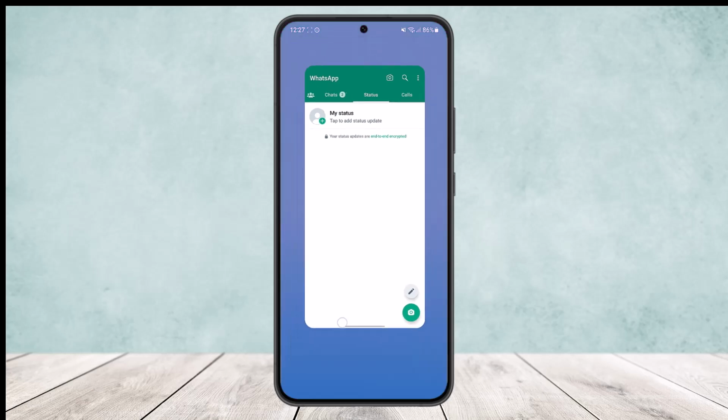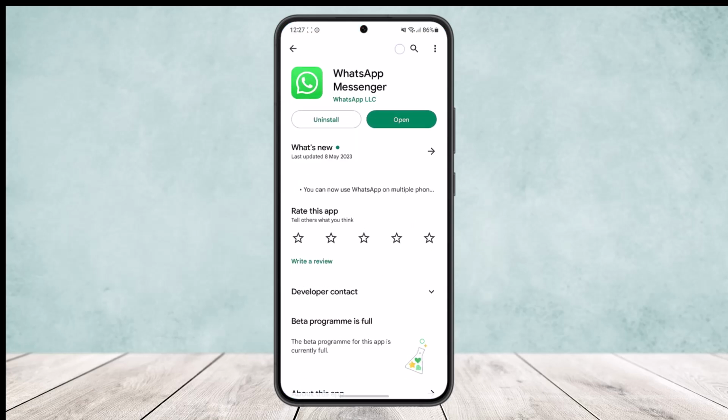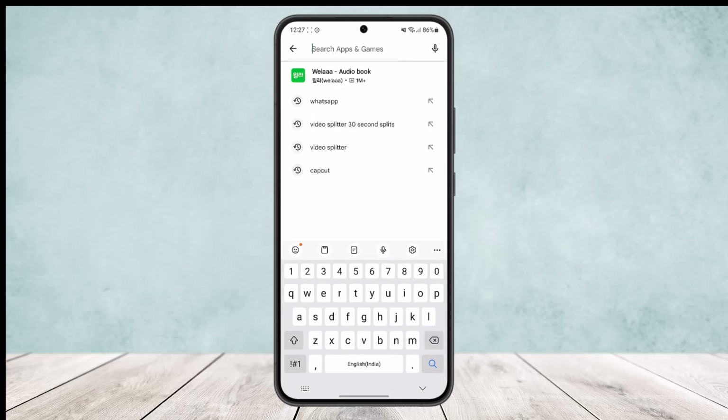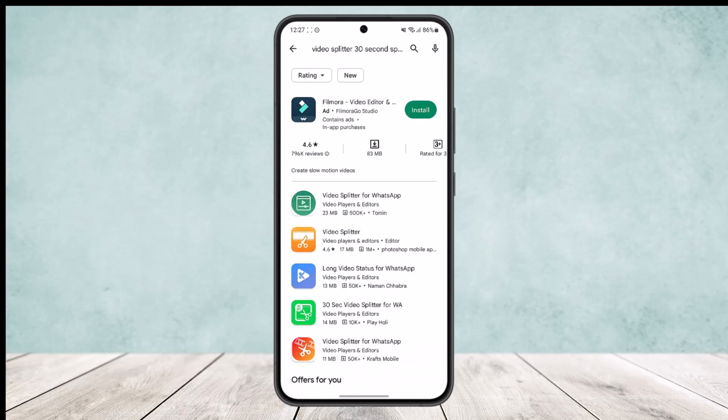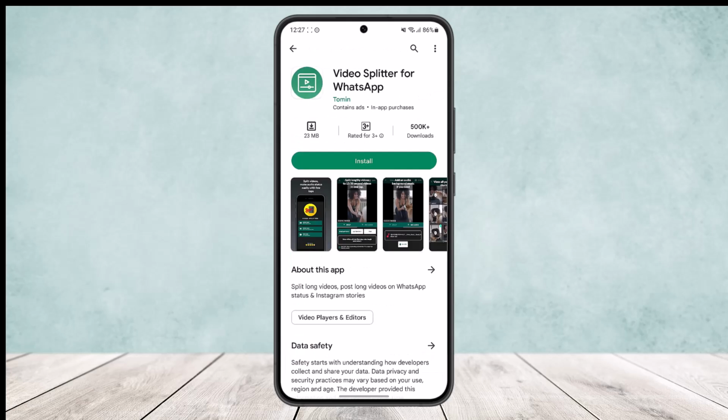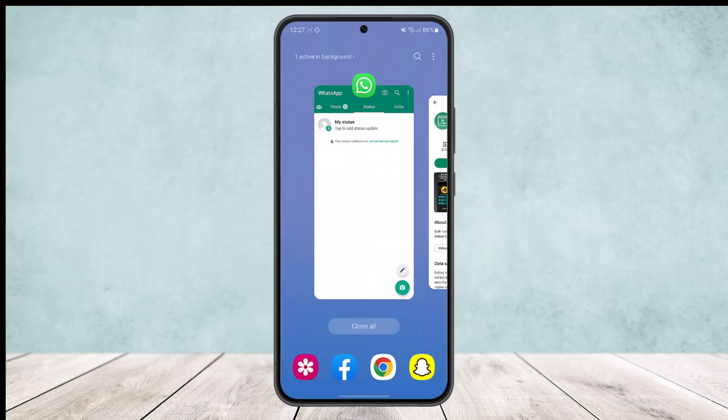Now, if you head over to the App Store or your Play Store and search for video splitting for WhatsApp, then you'll get various apps. You can see the first option, you have Video Splitter for WhatsApp. Now what this does is it'll split up your video to 30 seconds each and you can just upload it.